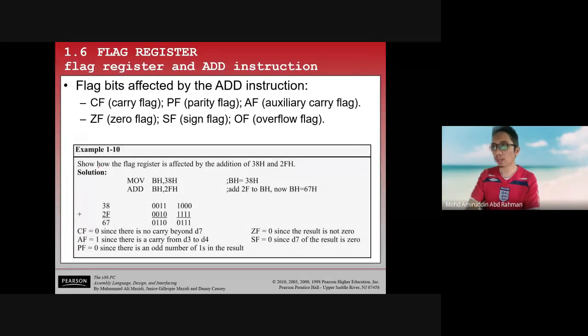Okay, so now we look at the example. The flag bits affected by the add instruction: this is for the addition instruction. So what is affected? CF, PF, AF, ZF, SF, and OF. These are the flags that are affected when we do the add instruction.